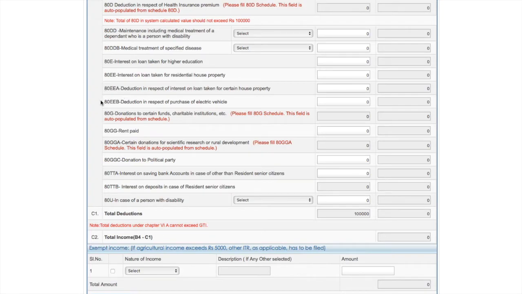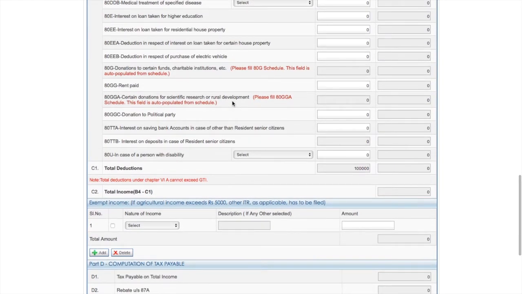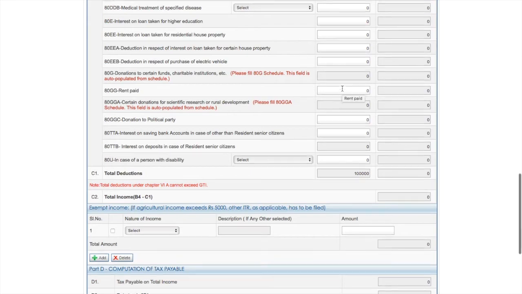Next is 80EEB. This is also a new section from the current assessment year. Under this section, deduction of 1,50,000 is available for interest on loan taken for purchase of an electric vehicle. Next is 80G, 80GG, 80GGA. For 80G and 80GGA, schedules are available and the values in the column will be auto-populated from the schedule. Let's see the schedule.